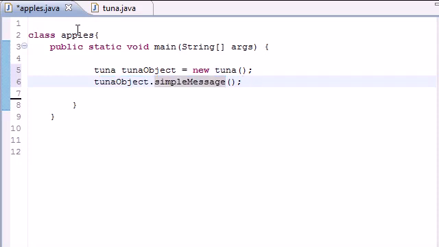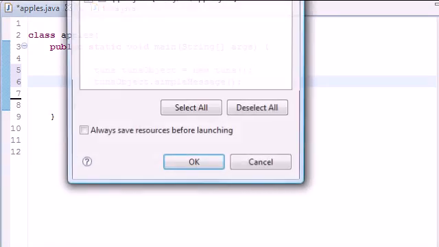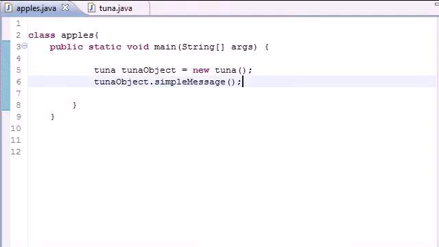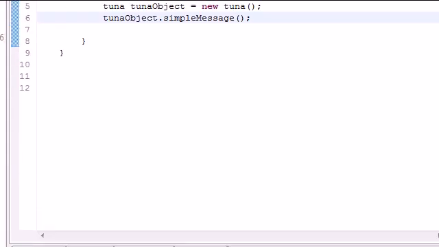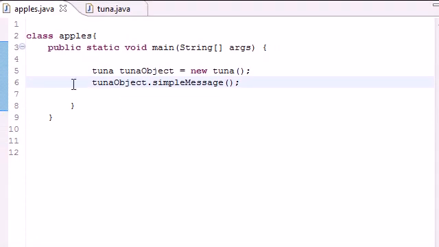So that is how you use a specific method in a specific class, by creating an object of that class. Let's run this program, and unlike before, we get the message that we just built: this is another class. And so this is how you can use different classes in your main program or your main method.